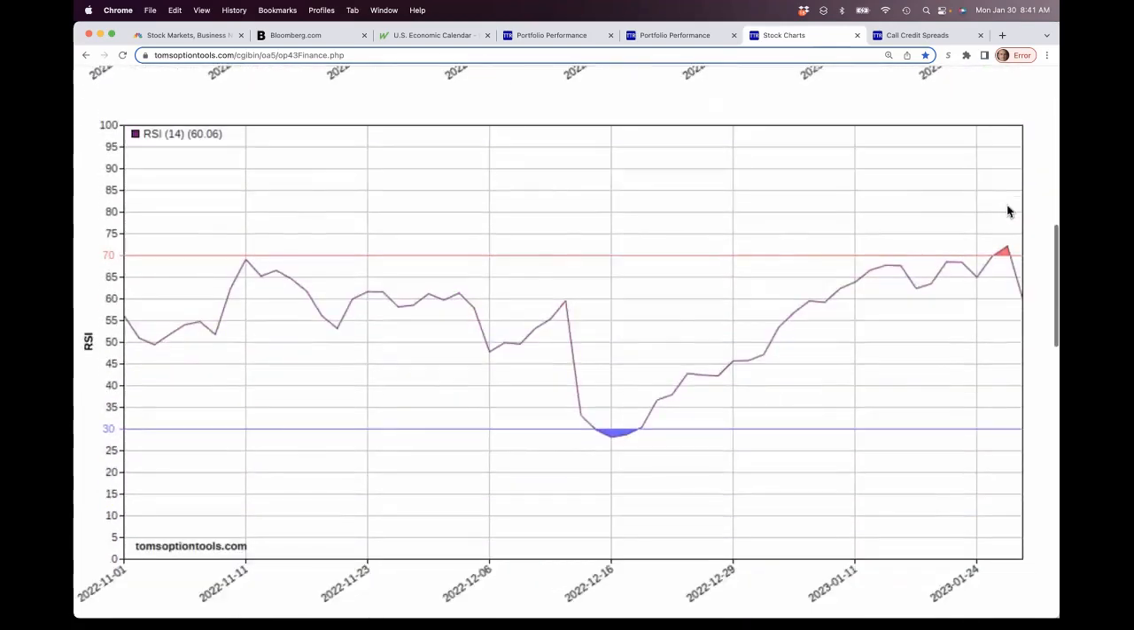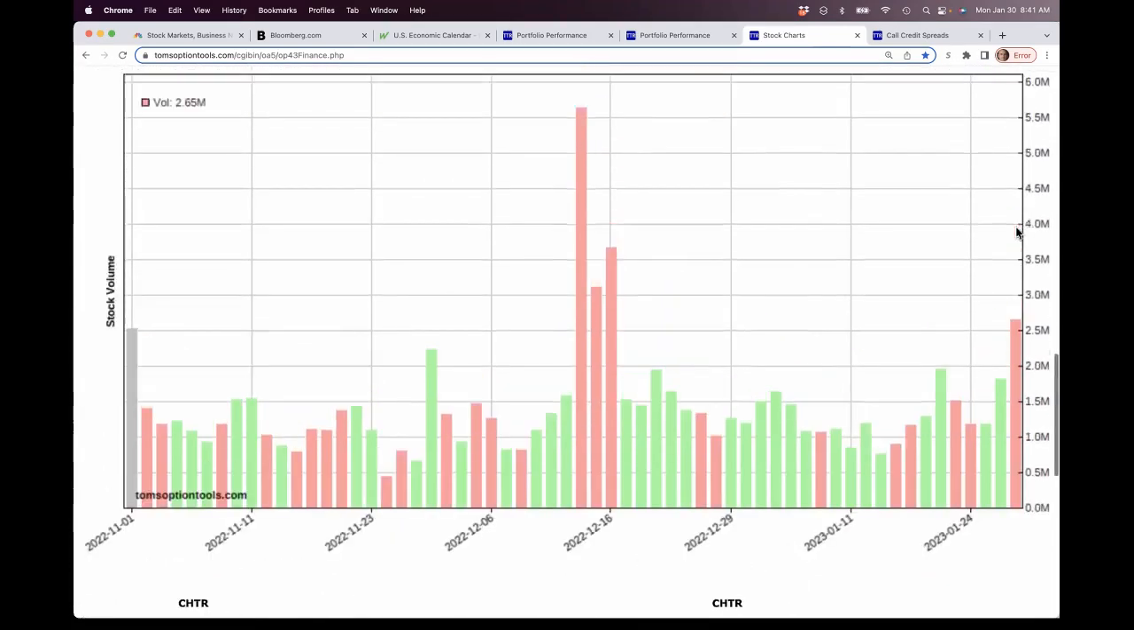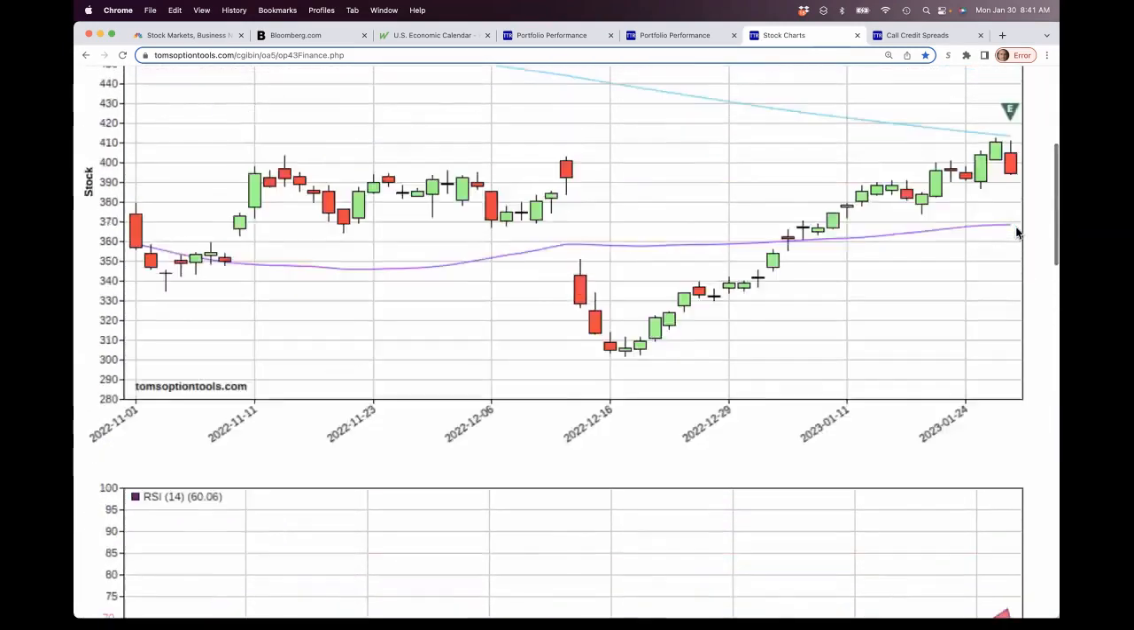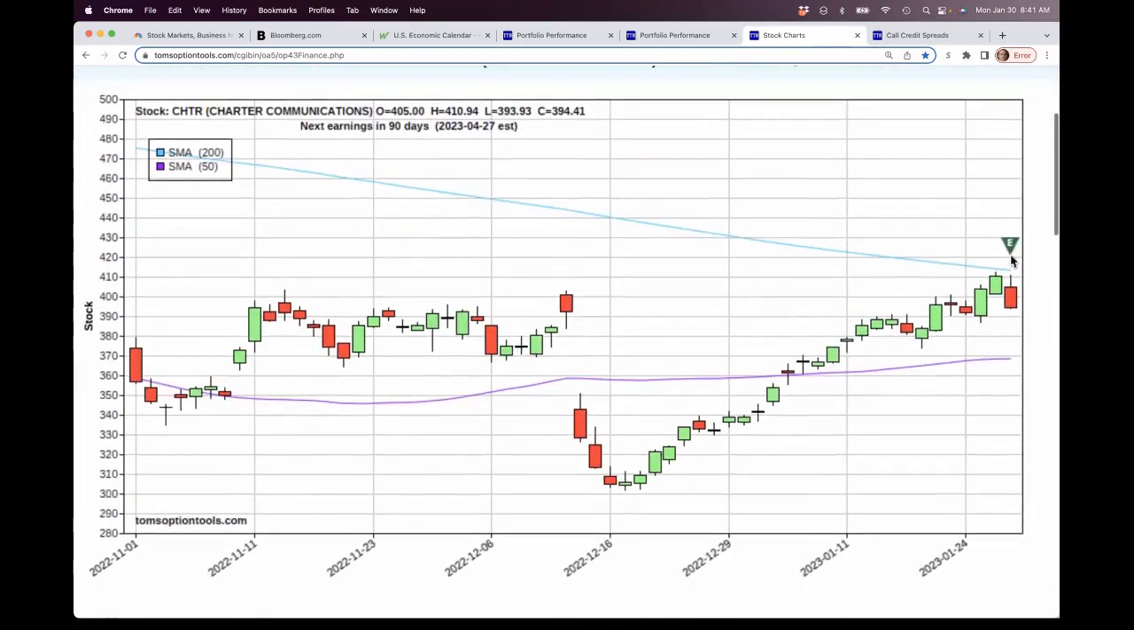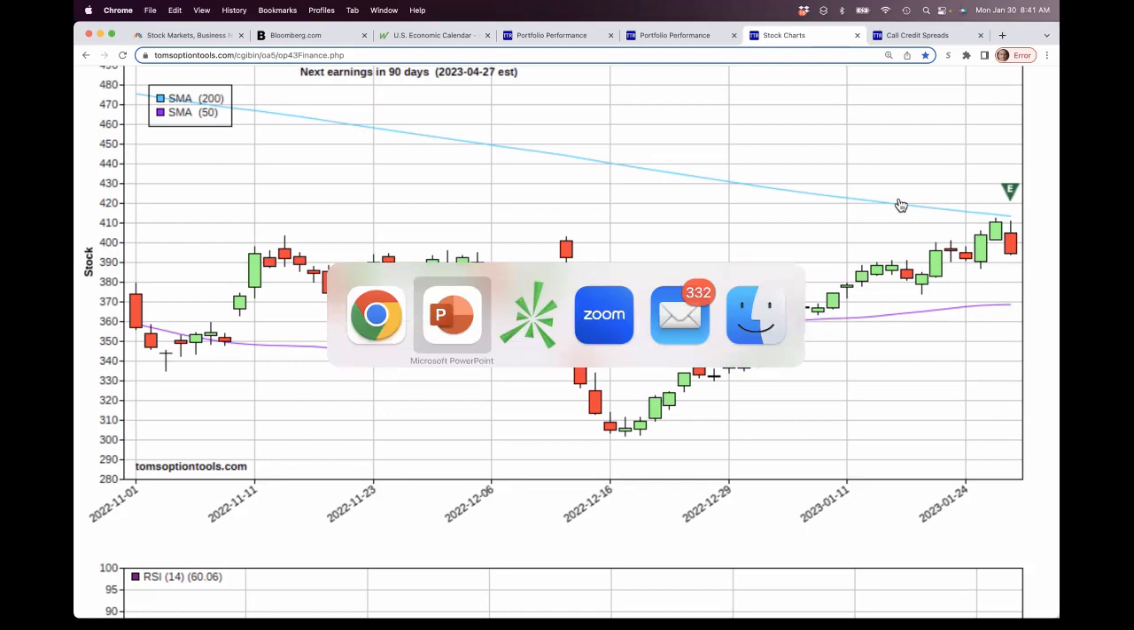We can check volume as well. Oh, look at that. The volume on Friday was above average, and Charter has come down since. So this one is an example of where I would be very happy to sell a credit spread somewhere above the 200-day average, at or above the 200-day average.